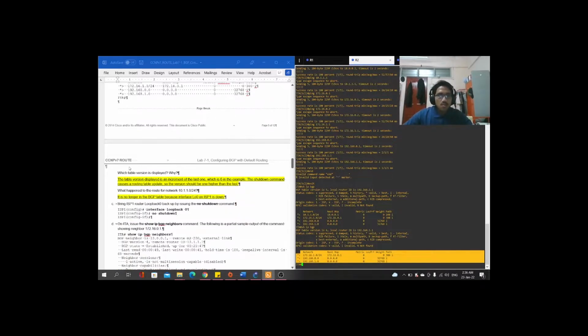Next, we go to another question. Which table version is displayed and why? The table version displayed is an increment of the last one, which is 6 in the example. The shutdown command caused a routing table update, so the version should be one higher than the last. Okay, that's the answer. Next question.